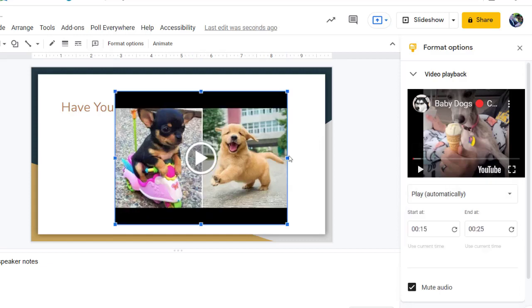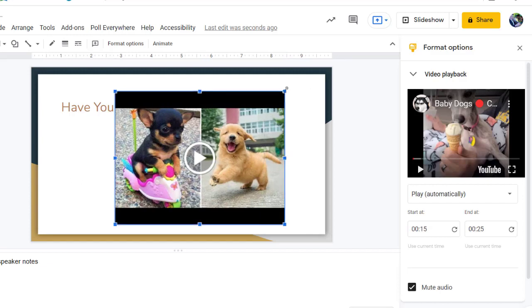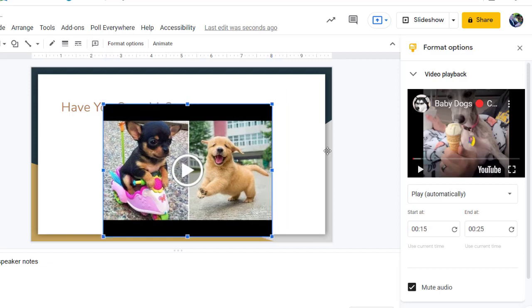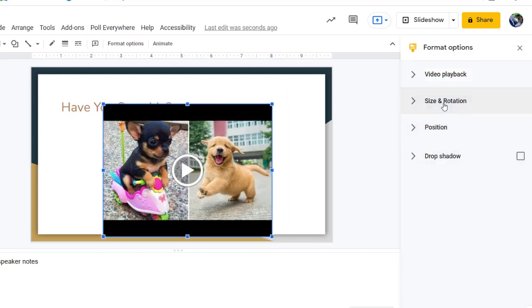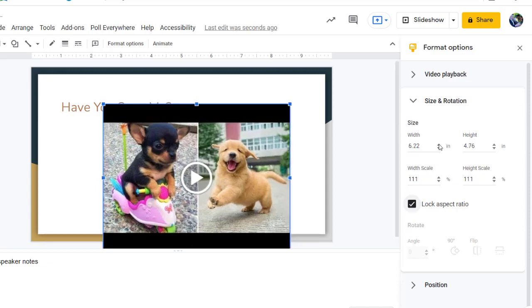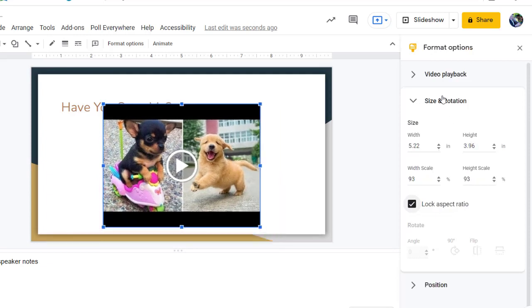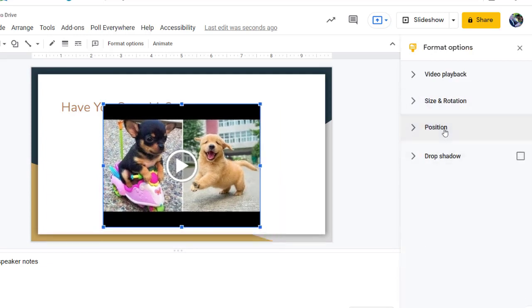If you have these little dots, you can always stretch them out, but I like to keep them about 16 by 9, the typical video size here. You can also change the size and rotation in this manner so you don't really have a major issue. You can click the aspect ratio and then make adjustments that way, and everything stays in the same ratio, which is probably the smartest way to go about changing size. You also have the option to change the position.